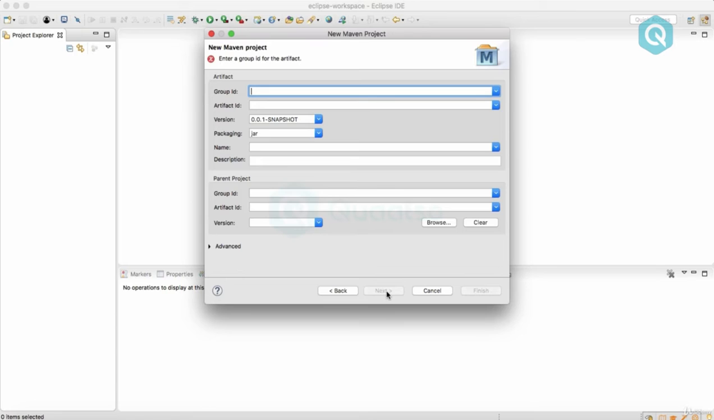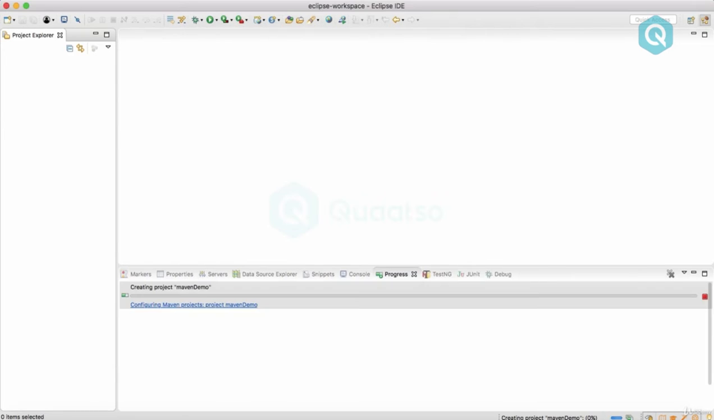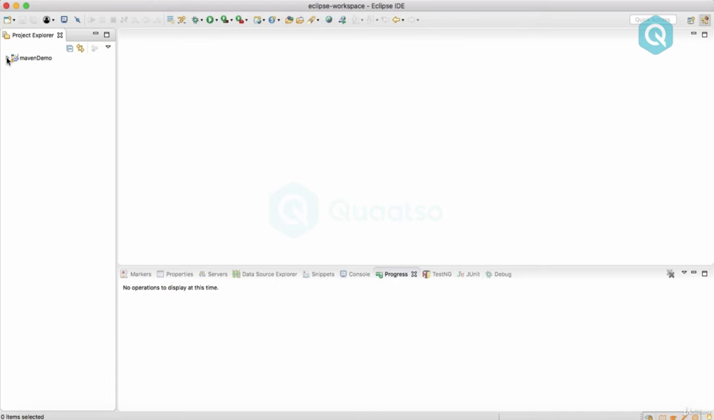Now here we have to provide the mandatory parameters which we had just provided in the command line as well. So group ID is your company name along with its domain, which is com.quatso in our case. And artifact ID is the project name which you want to create. Here we want to create Maven demo. Click on Finish. And just like command line, Maven has created the entire project structure on the IDE as well. So here again we have src main and src test. And similar to the command line, we have the pom.xml file.